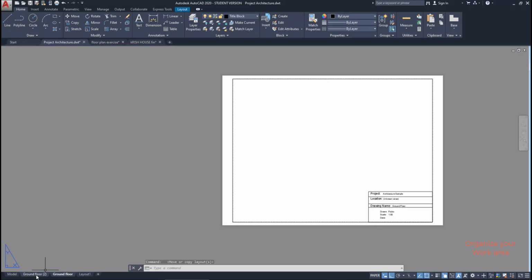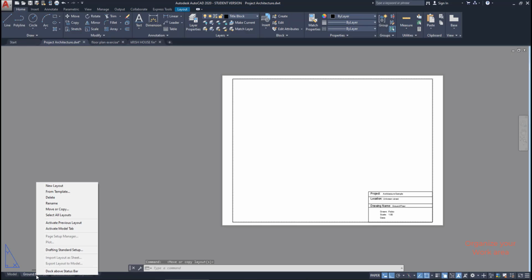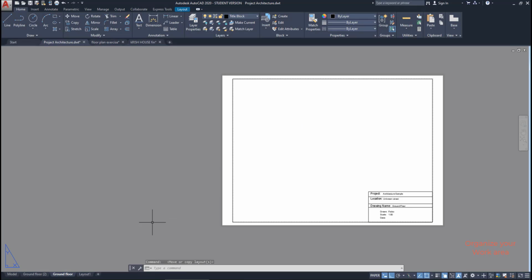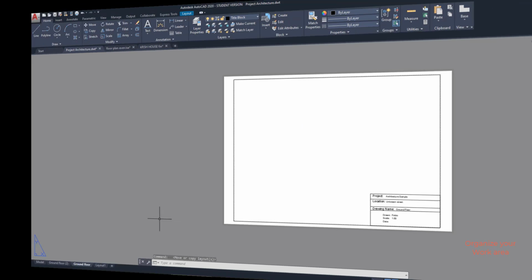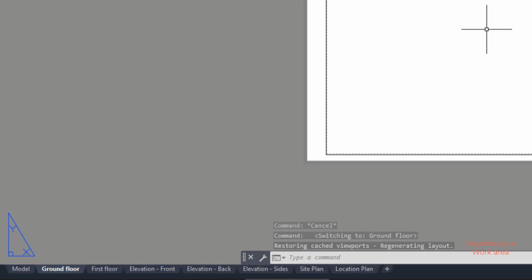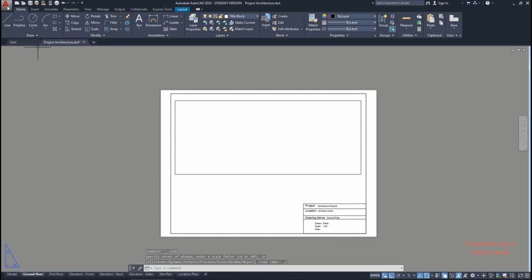Then, to create similar layouts, I can right-click here, then Move or Copy. I select ground floor and tick Create a copy. Then I click on OK, and a new tab with the same configuration was created. So, in a project architecture, I can have all these tabs for floor plans, elevations, site plans, or location plans. And when I'm happy with the template, I can save it on my computer.